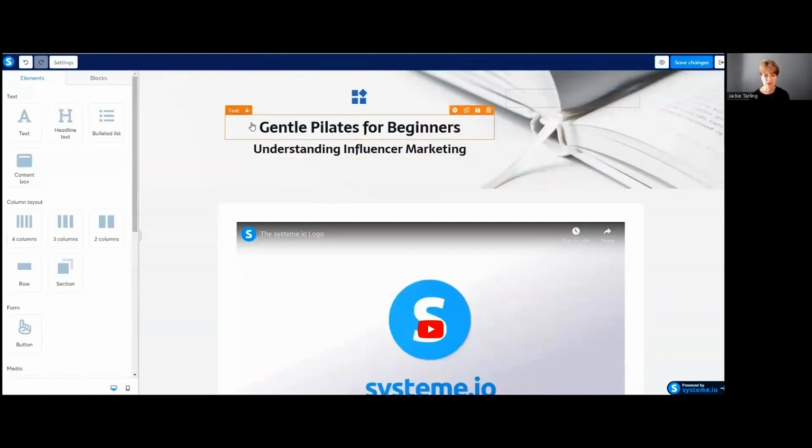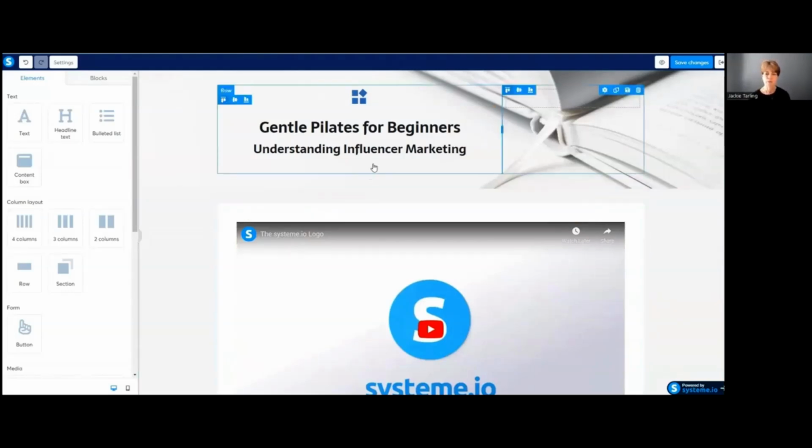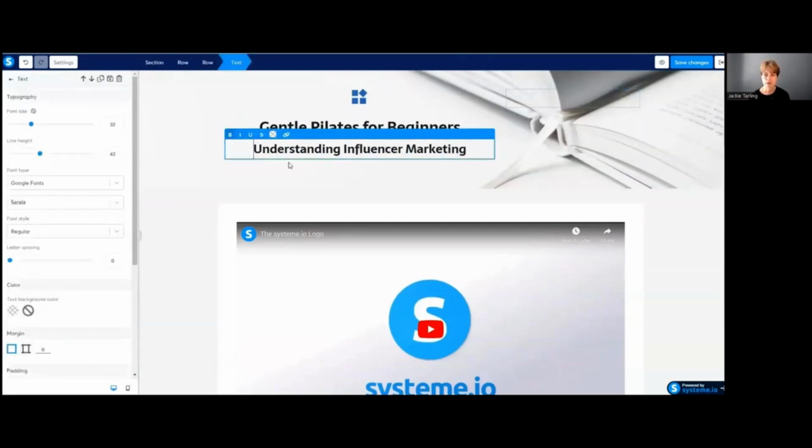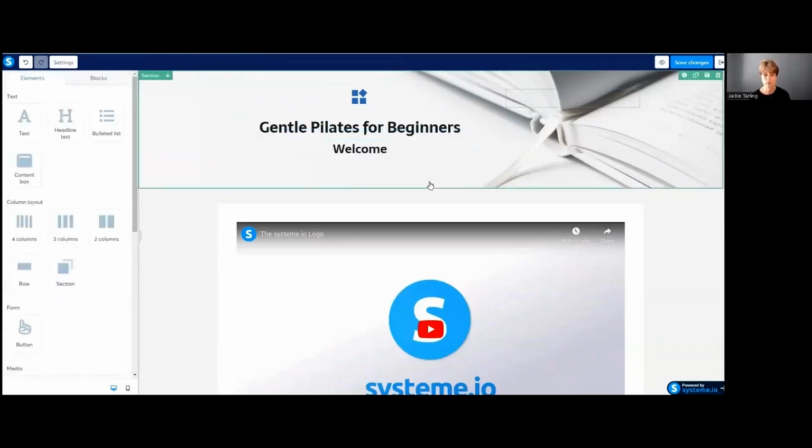The next thing is you've got text. You've also got a row as well. I tend to put rows in to hold things like the videos, etc. So let's just come into here, Gentle Pilates beginners, and I'm just going to quickly put welcome. And keep saving your changes. That's a very good tip because you don't want to lose anything.